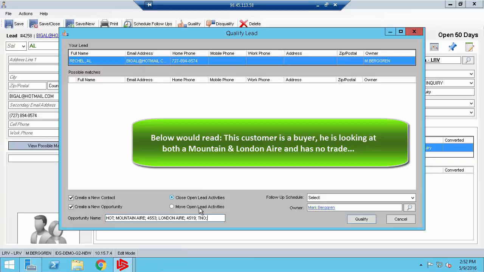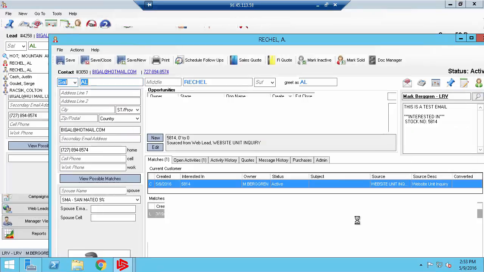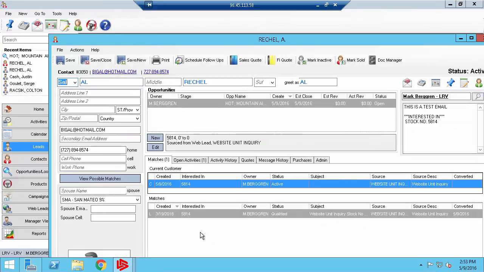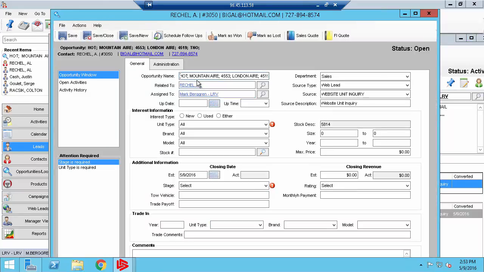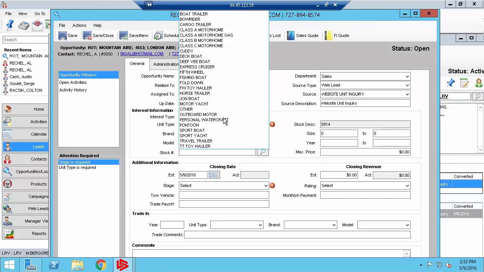Now I want to go ahead and move my follow-up, my phone call follow-up on Friday, in the qualification process. So I'll click on qualify. And now I have Al Rashal as a contact under my name. This is the information that came in from the web lead. If I click on edit, I see the opportunity name. A couple things I need to fill out.